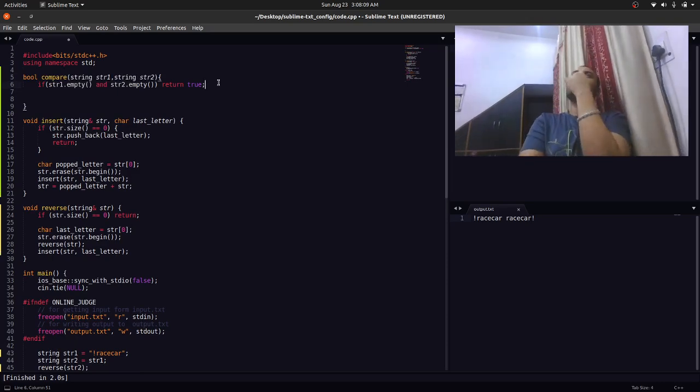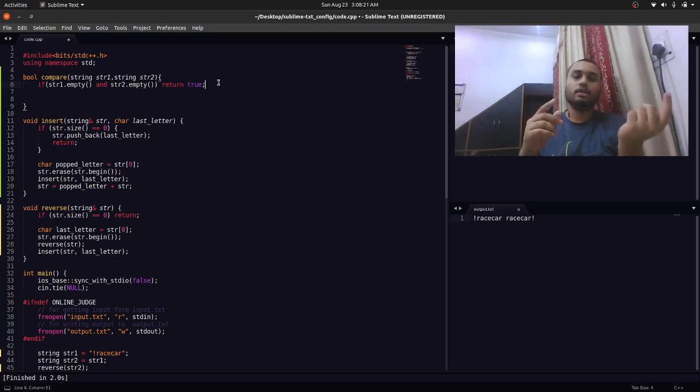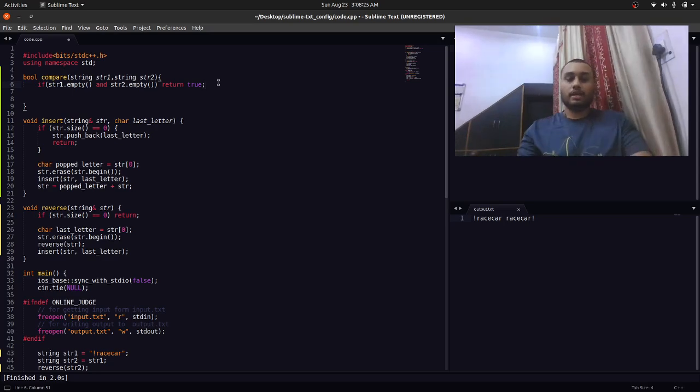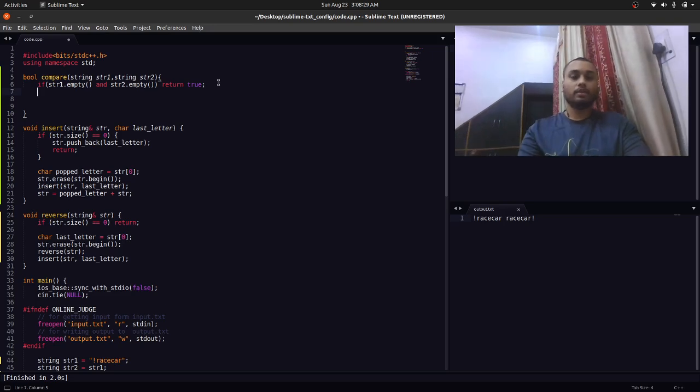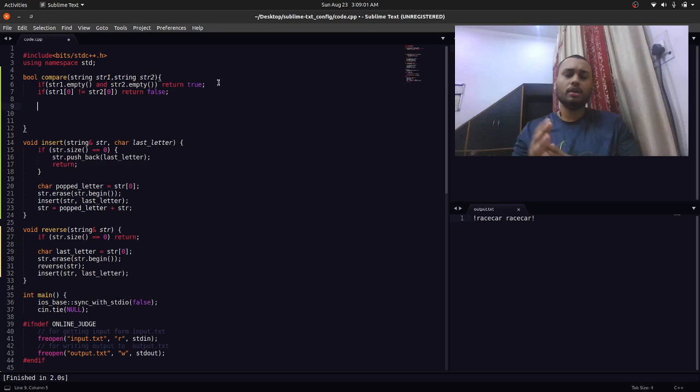Now the second condition can be: what if at a particular index, the characters are different in both of these strings? So at the same index, the characters are different in both these strings. In that case, obviously it's not a palindrome, so we will return false. So if str1 at 0 is not equal to str2 at 0, then in that case we have to simply return false. It's pretty simple. If you pause the video and think about it, you will be able to understand the logic.